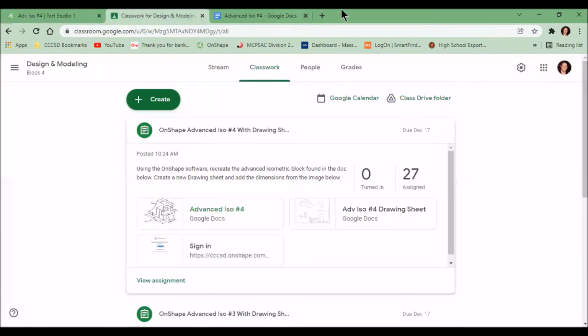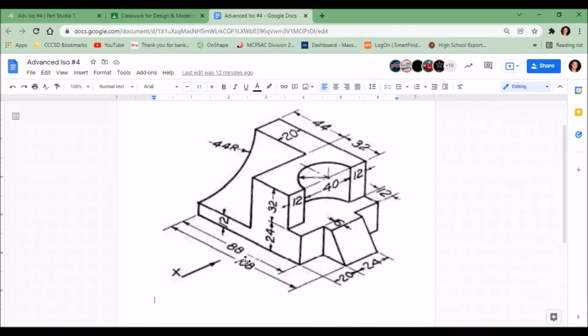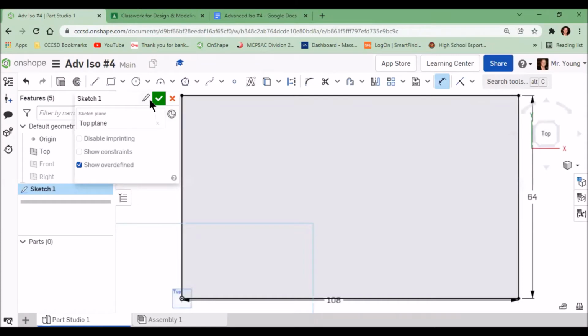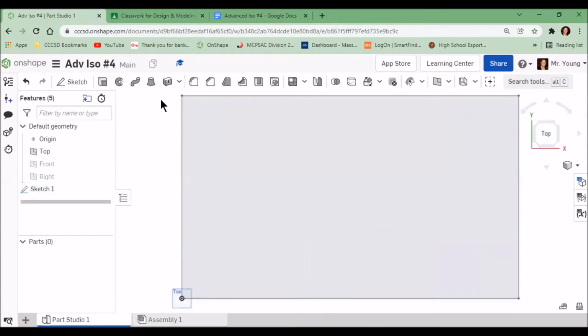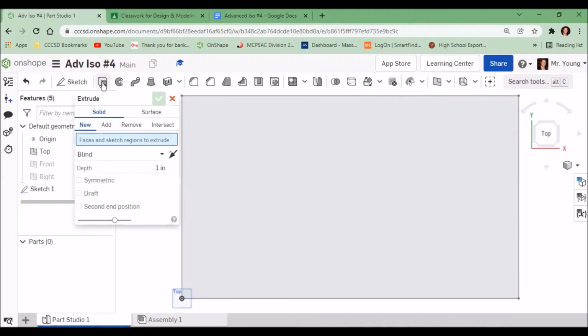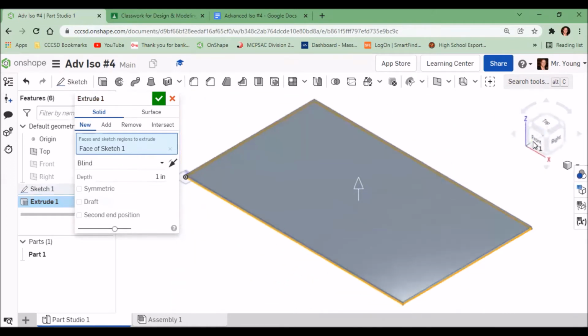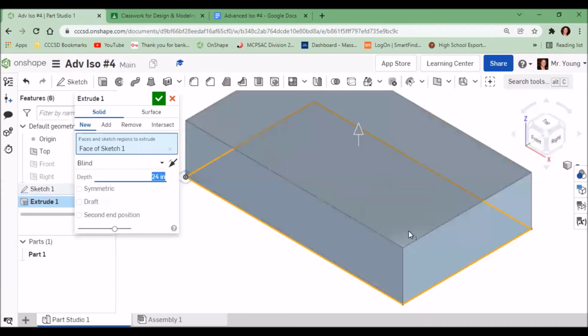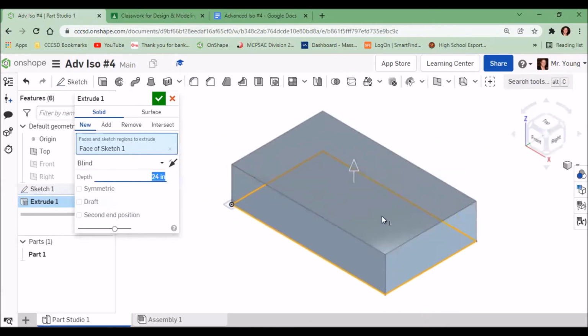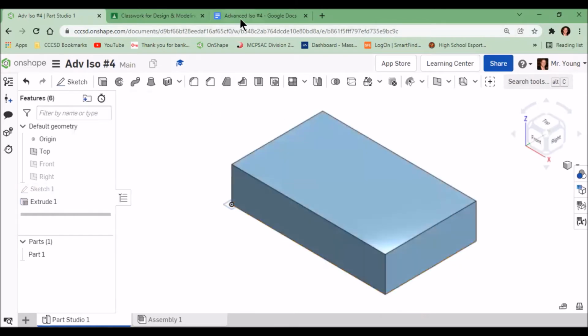Now that my dimensions, as they're shown in the isometric shape in the Google Doc, match the original rectangle, I'm going to extrude that rectangular shape up the distance given here, which is 24. Back in OnShape, I'm going to click the green check mark to finish the sketch. I'm now going to use the Extrude tool to extrude this rectangular shape, rotate it isometrically, and then give it the 24-inch dimension it needs to match the height in the Google Doc. Once the 24-inch dimension has been applied, I can click the green check mark.